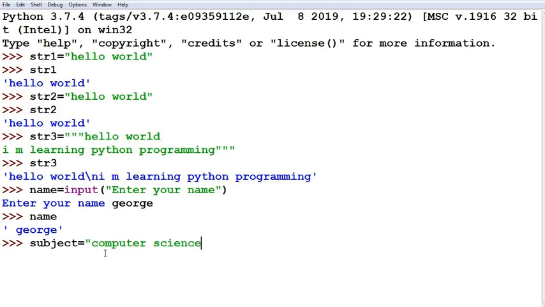Now I want to access the first character. So variable name, and then inside square brackets I will write 0. Now you can see here that at index number 0, C is placed.